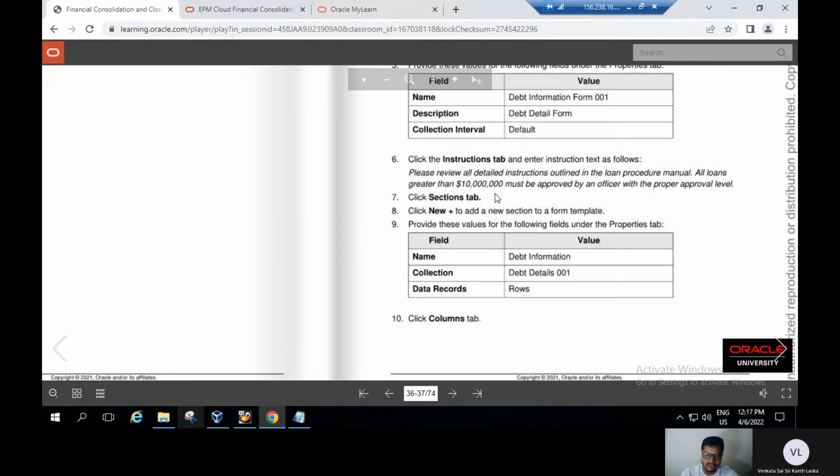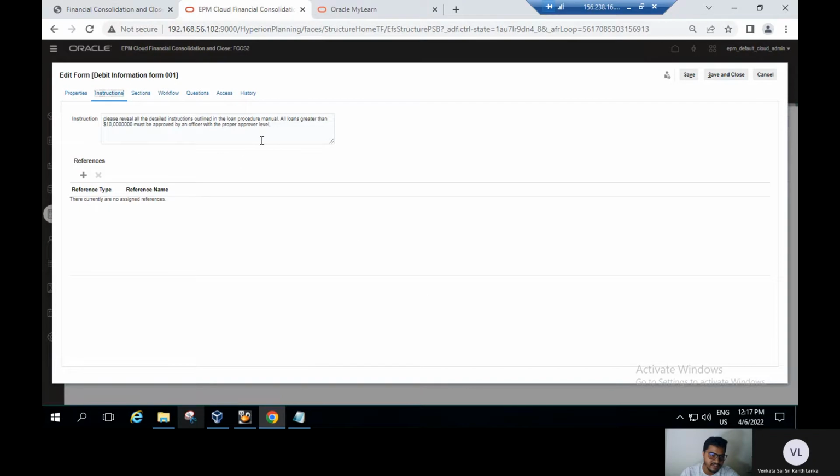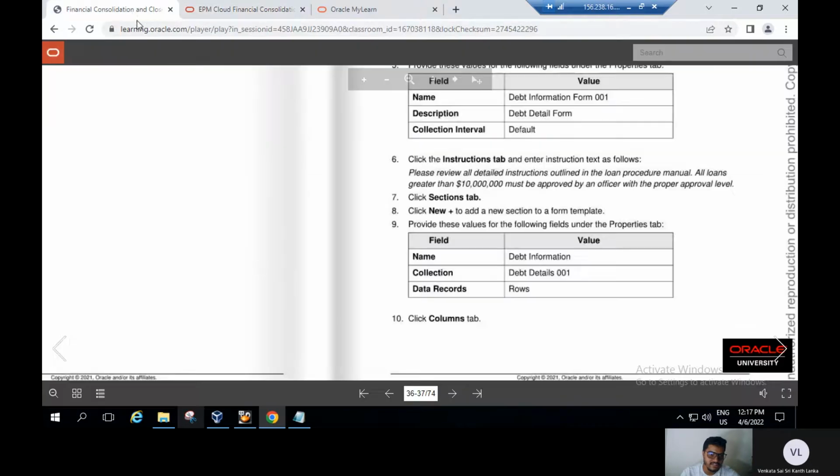All loans greater than 10 lakhs must be approved by an officer with the proper approval level. So we will give the instructions as per the activity guide. I have mentioned that instructions as per the activity guide. So now we'll go to the sections tab.